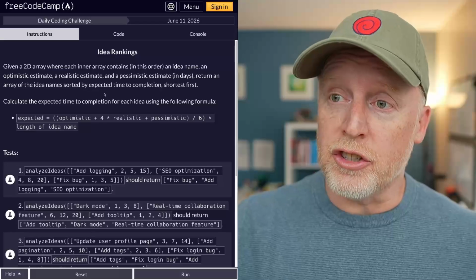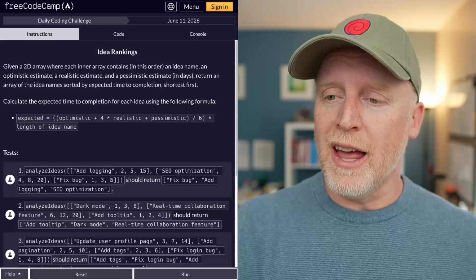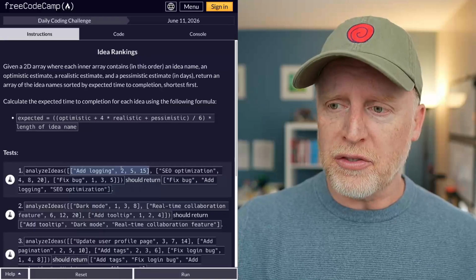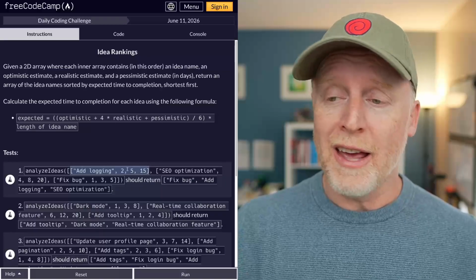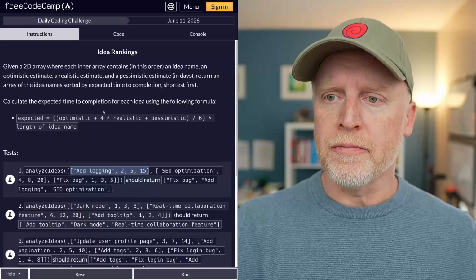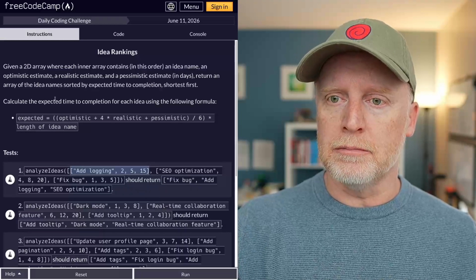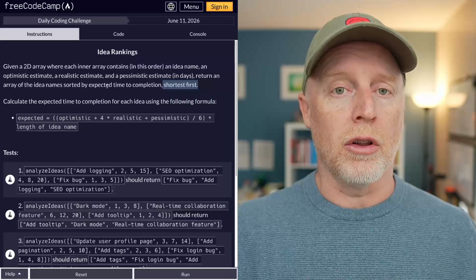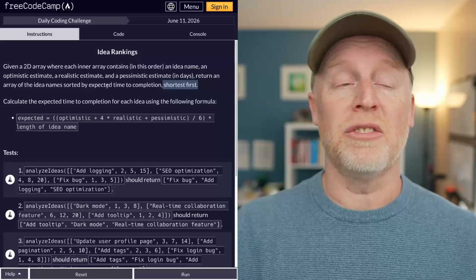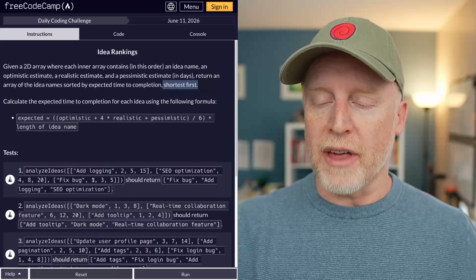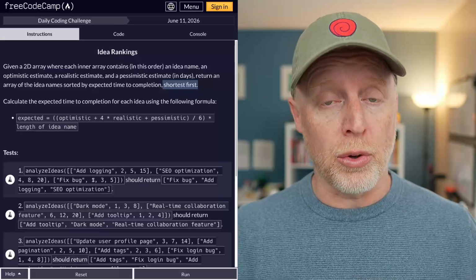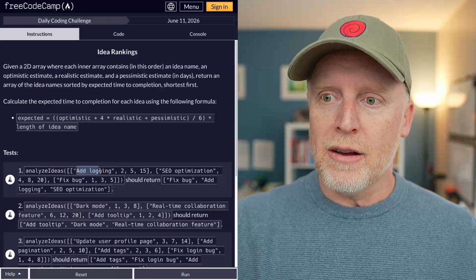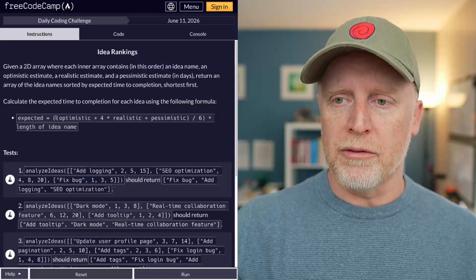Hello team, today's challenge is idea rankings, where we're given an array of different ideas with optimistic, realistic, and pessimistic time estimates, and we need to sort them from the shortest to longest amount of expected time. And for that, we're absolutely going to do that. We're going to sort, and then we're going to pull out these names. Pretty easy stuff. Before we get into that, let's talk about the formula for a second.